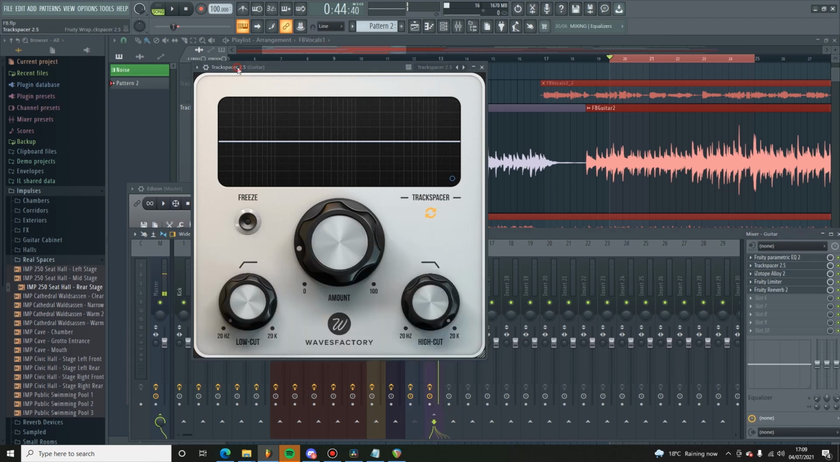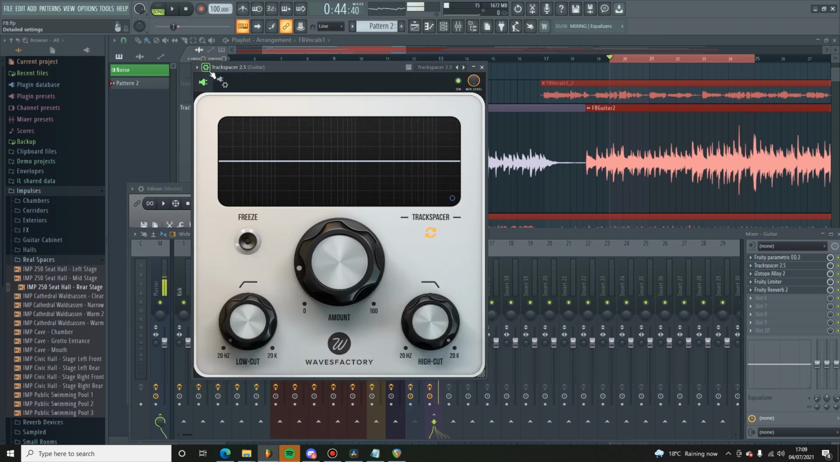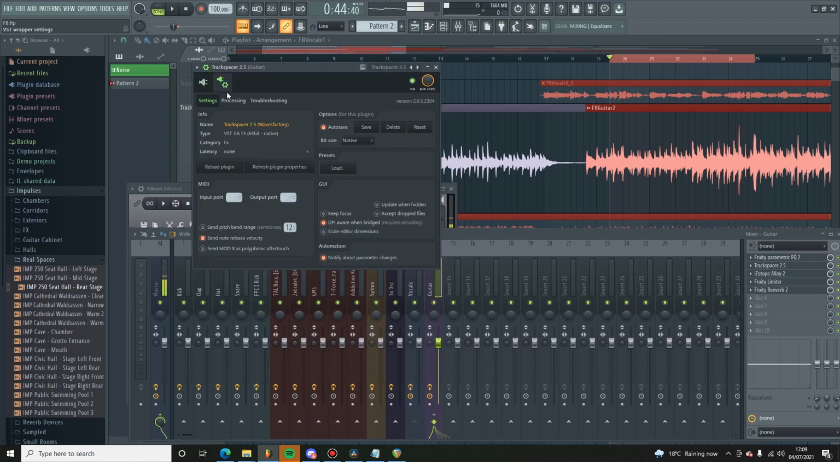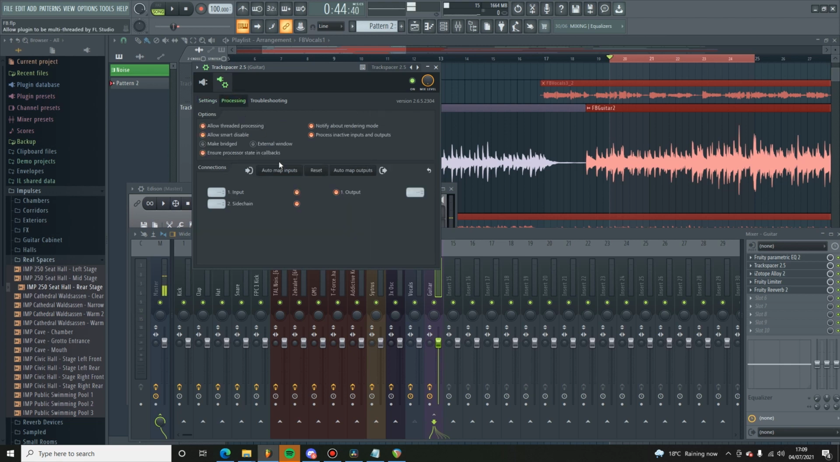Then I go to Trackspacer, go to the settings, VST wrapper settings, processing, and I'm going to auto map inputs. And you'll notice that this sidechain has changed to number 1, which means that we are ready to use the vocals as an input to this plugin on the guitar track.